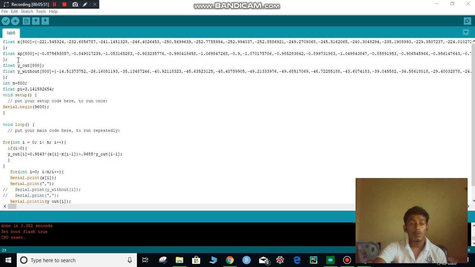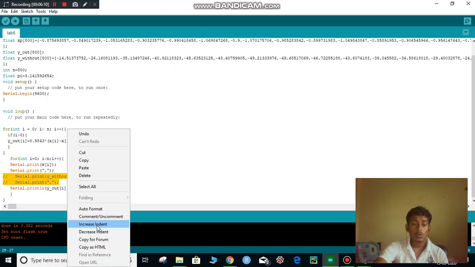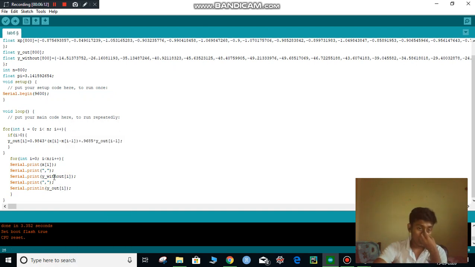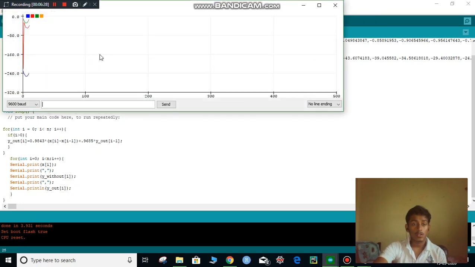So now we are checking it with the y out without baseline signal. This is our without baseline signal y output. With the filter we are removing the baseline and we are checking against the already given without baseline signal. So this y out and y without should be almost similar. Now we upload it. Uploading is already done. So let's now check the serial plotter.